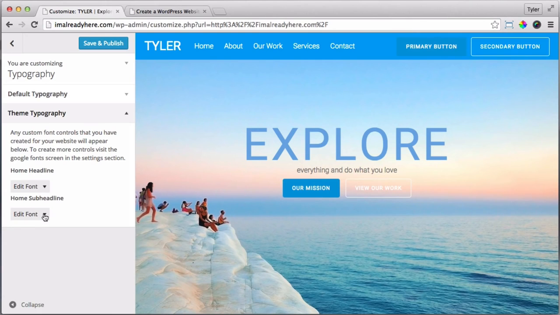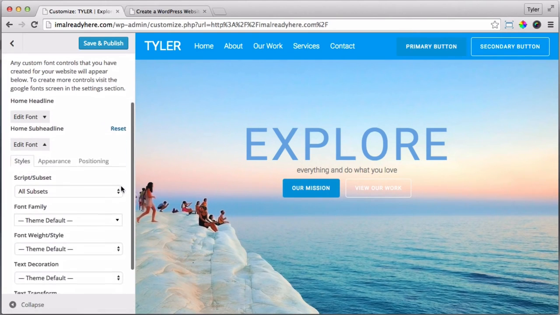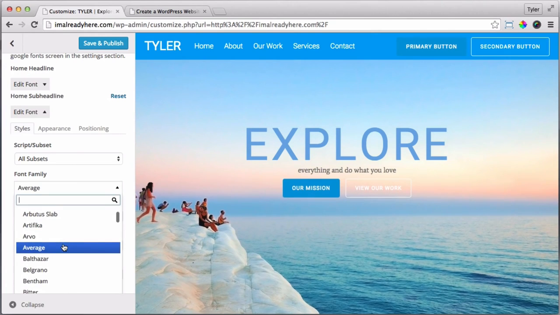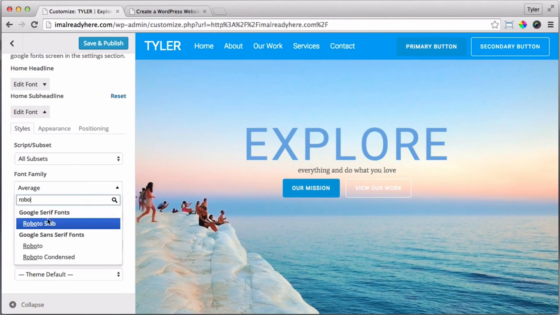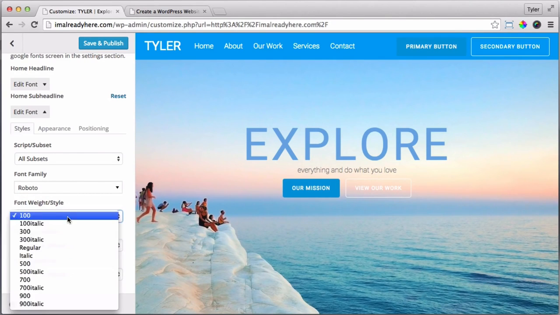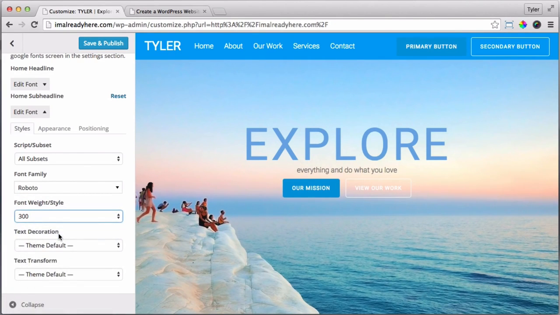So let's go ahead and do that and click on this. And again, for the font family, you could choose anything, but I'm going to again choose Roboto. You don't want to have a million different fonts going on your website. Roboto is one of the best ones. So we're going to choose Roboto, and for the font weight, I'm just going to do 300, make it a little more dense so you can see it better.